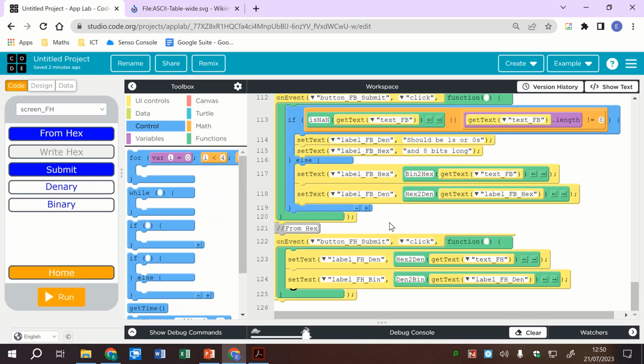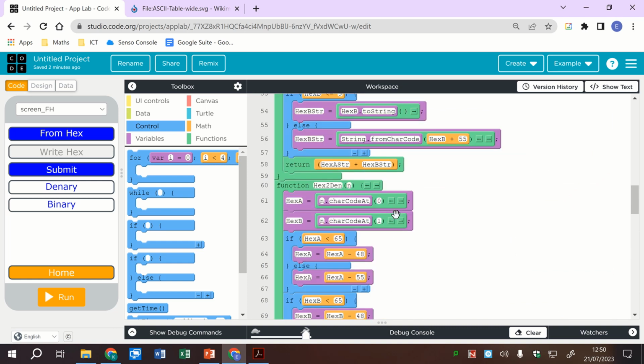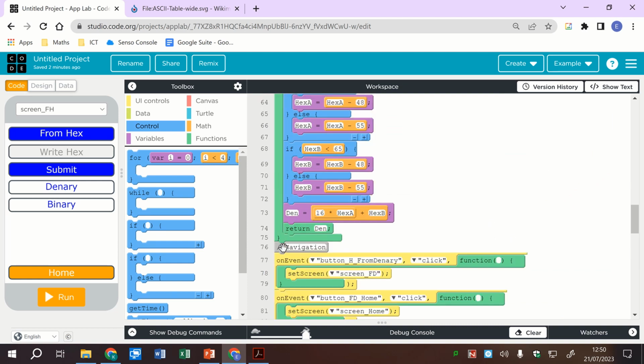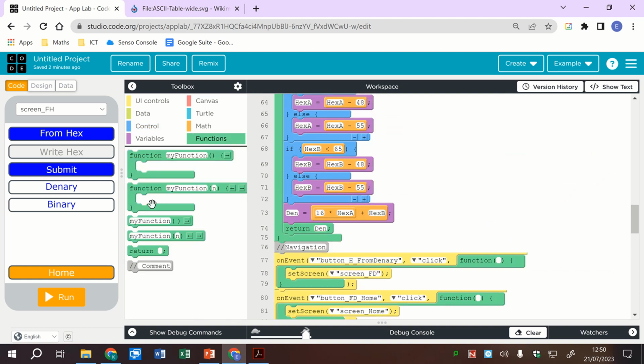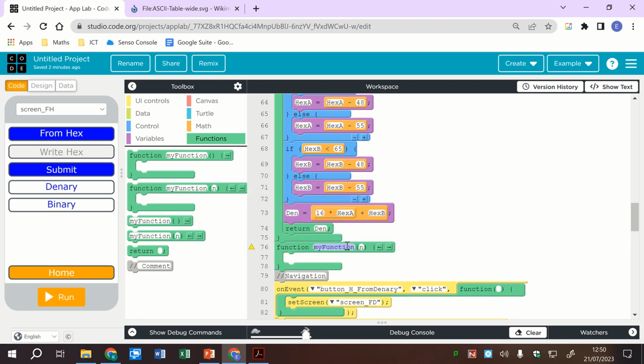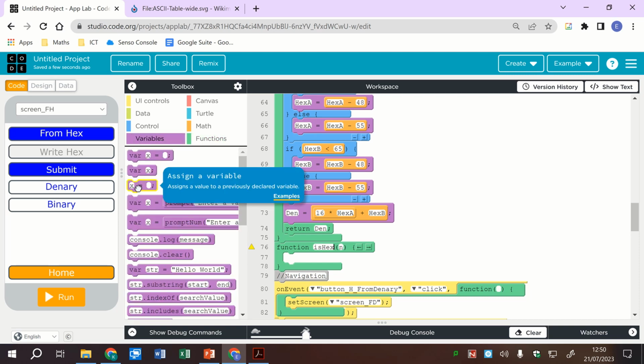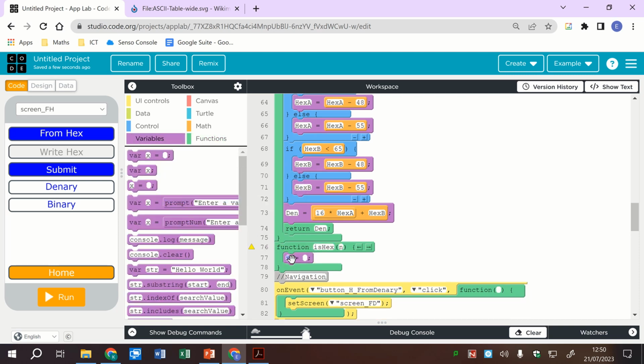So I've got my functions all in a space up here. This is my last function just before my navigation. So I'm going to create one. Here's my function. I'm going to pass it an argument, a property, parameter, lots of words I've heard called for this, and this is going to be called isHex. Here's my number. So I'm going to use my old friend, the variable hexA.